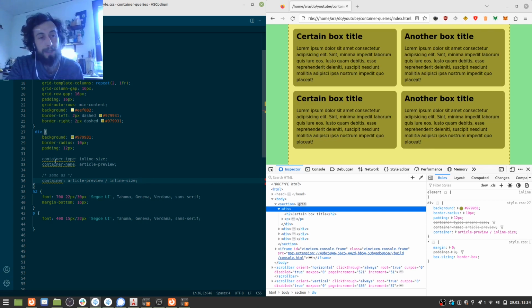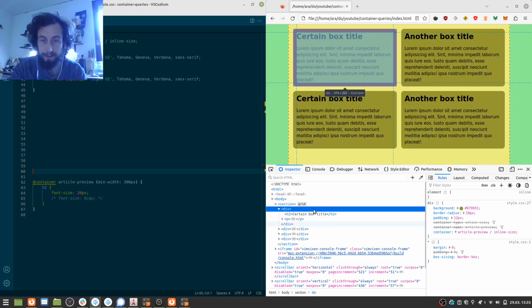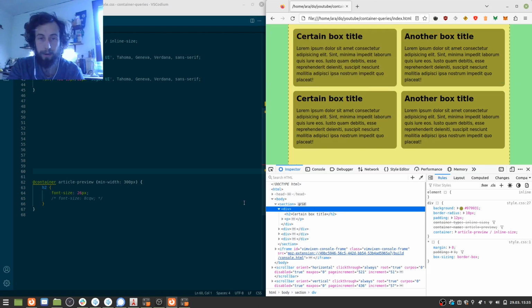So we've defined the container inside the rule set for this element, for the div, and later on we can say, using the at symbol as in the media queries, at container article preview and its min width of 300 pixels. Apply the H2 font size to 26. Okay, so regardless of viewport, regardless of other elements, we are now targeting the div and its width based on this container query rule set.